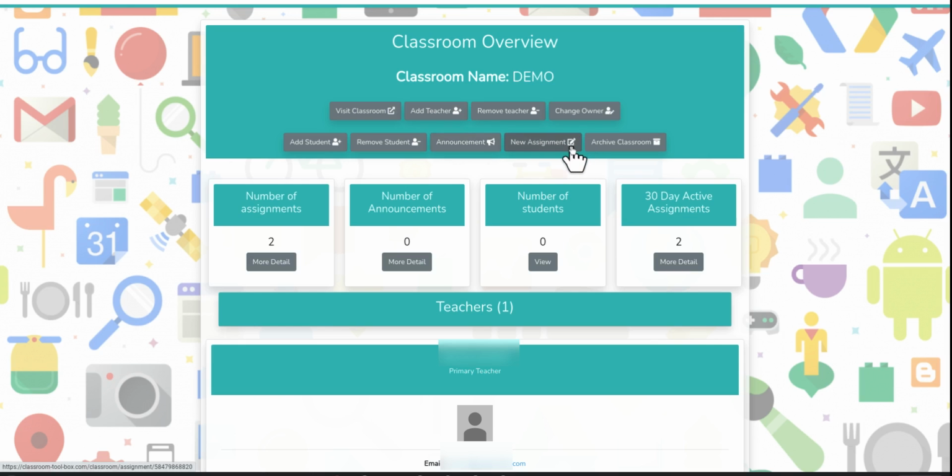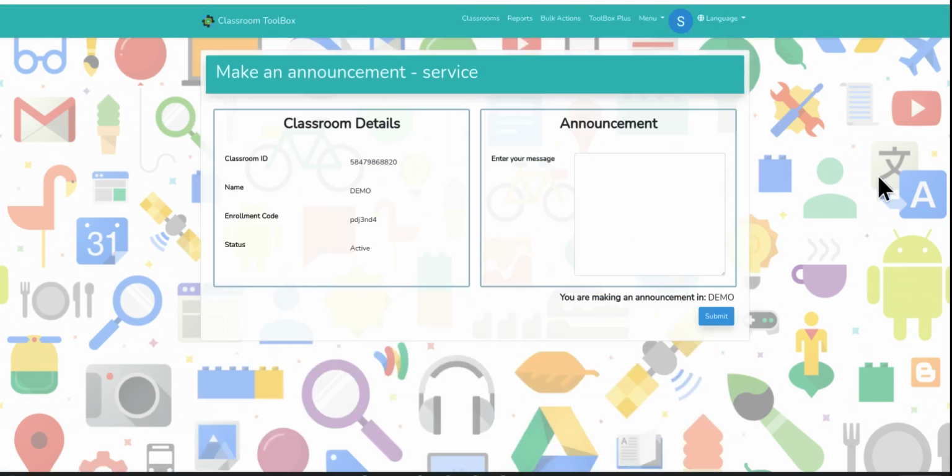I can also create assignments from here. So perhaps I need all of a certain year group to complete an assignment ready for a project that we've got coming up. I can create that centrally so that everyone is getting the same message consistently across their classes. And I can also archive the classroom. So perhaps we don't need it anymore and I can remove it and the teacher may be absent, so I can do that centrally. Let's have a look what happens when we click announcement.